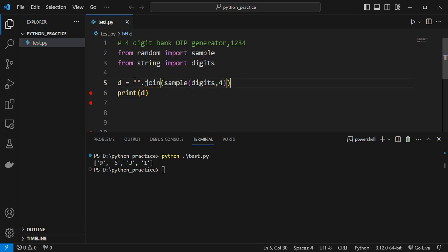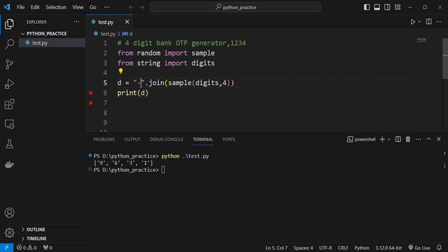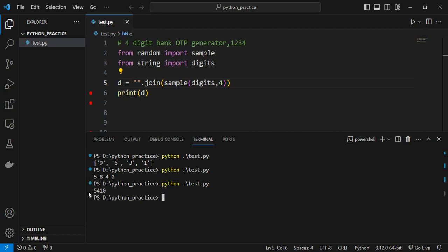So what will this join method do? Whatever separator you have given, based on that it will join. For example, I don't want any separation between these digits, so that's why I have used a blank string. If I use a hyphen here, it will join these 4 digits using this hyphen. So I will run this, right? So 5840, I don't want this, so because of this I am keeping it blank, right? And if I run this, so now I got 5410. So now we got our OTP.